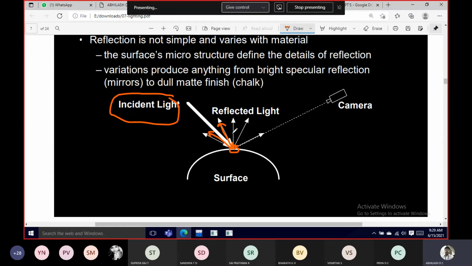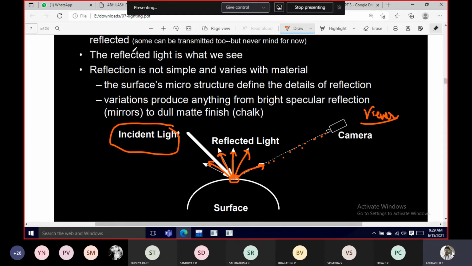Because it is a curved surface, this particular ray of light will pass through the camera or your viewer. This particular light ray can be captured by a viewer or a camera. The reflected light is what we see.